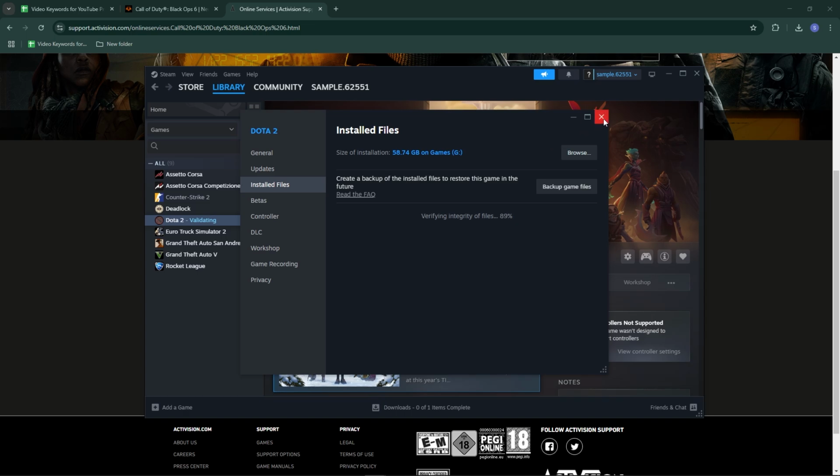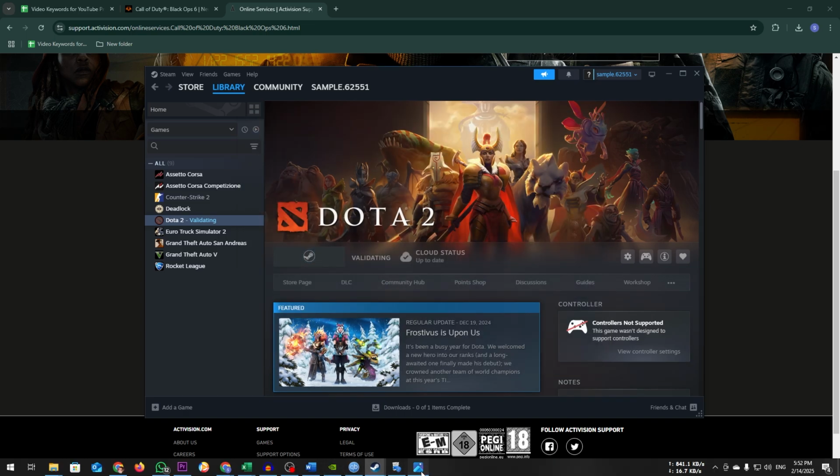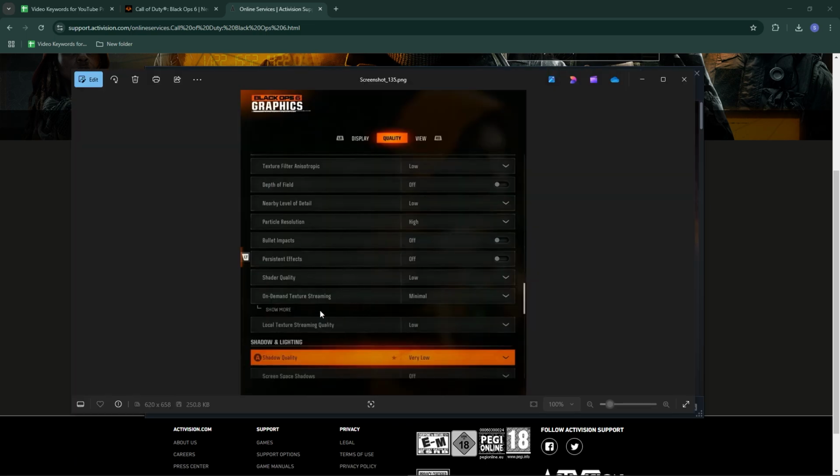If it also doesn't help, then open Black Ops 6 and go to Graphics Settings. Click on Quality, scroll to Details and Textures. Find On-Demand Textures Streaming and set it to minimal or off. Restart the game and check if the issue is resolved.